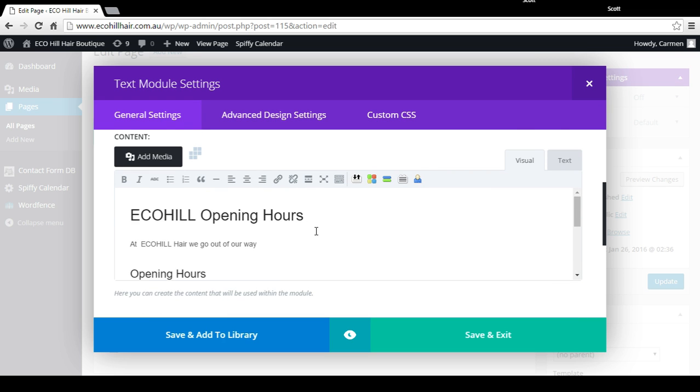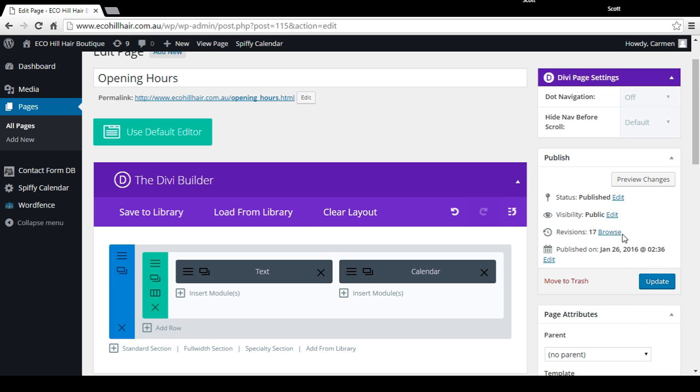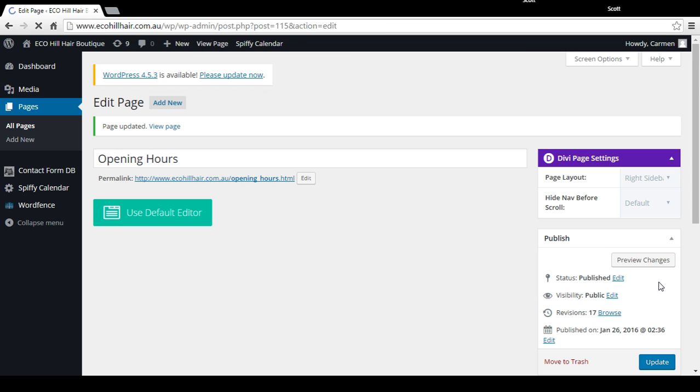So if you want to make any changes in here, say there was a typo or you want to add a link or something like that, you just click in there and you can make changes as you need to. Once you're finished, most importantly, you have to hit save and exit. And then once that's done, move over to the right of the screen, you'll see update. And that will just save any changes and publish them to the live page.